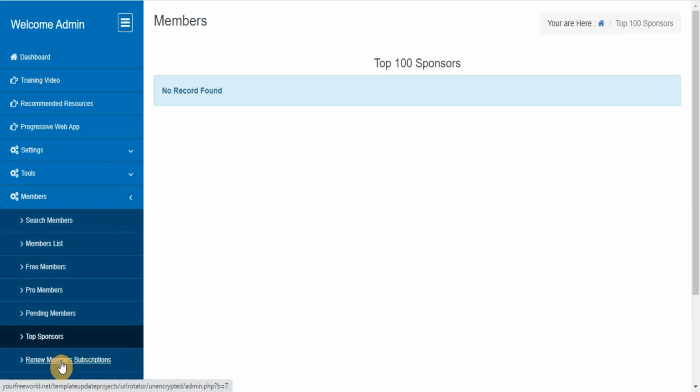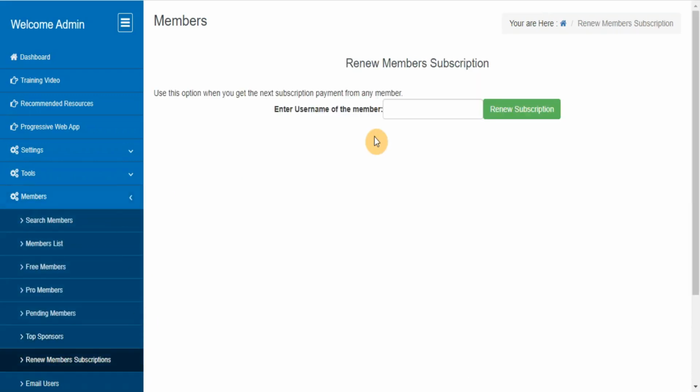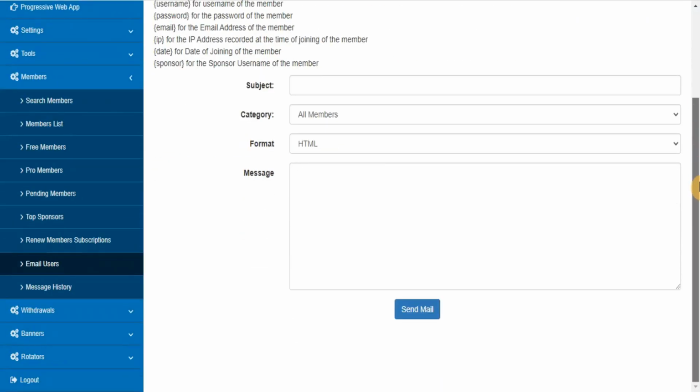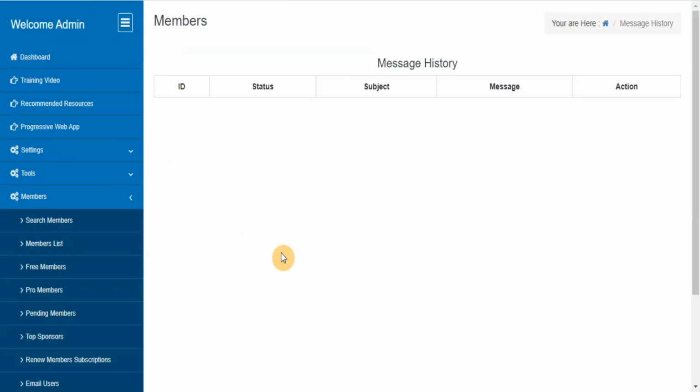Renew members' subscriptions. This feature will appear in your admin area if you are using monthly yearly membership. Whenever you receive a payment from a member after their first payment, you need to use this section and renew their account so that their sponsors will receive the correct commission. Email users. Use this section for updating your members through email. Message history. Here you can view all the messages sent by you in the past.